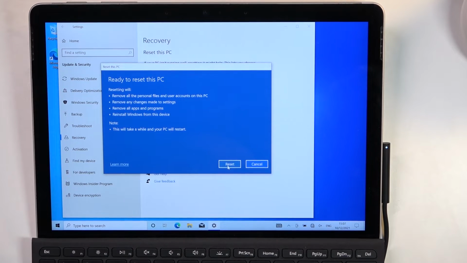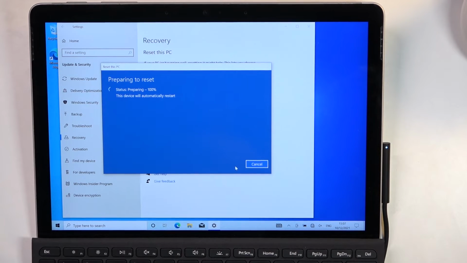Ready to restart this PC. As you can see, it gives us info of everything that it will do. Remove the personal files, remove all changes made to settings, apps and programs, and so on. So yeah, let's select restart.